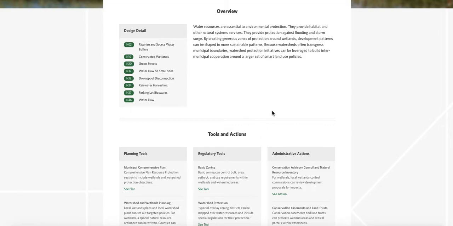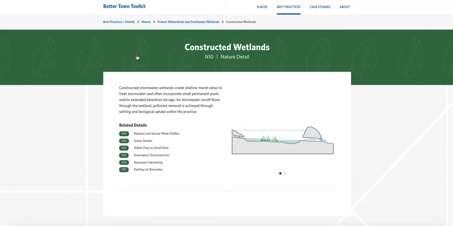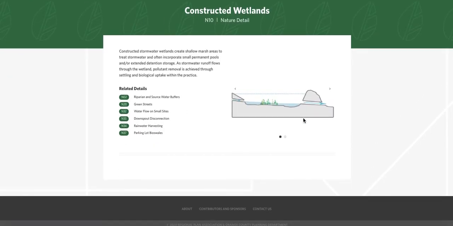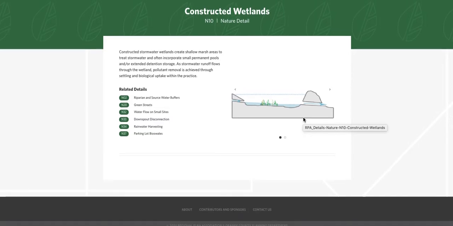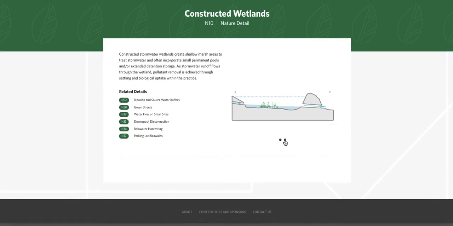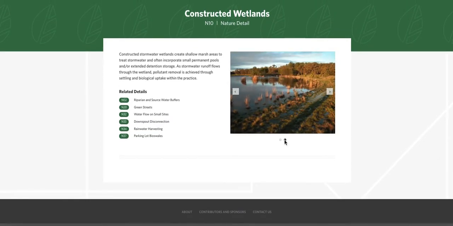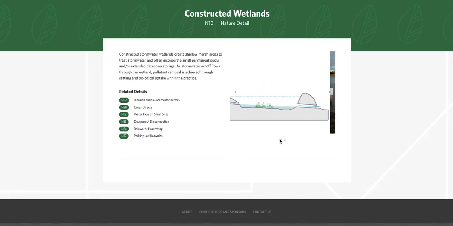Let's click on one. Let's say detail N10. Here you see a detail of how a constructed wetland is built and functions. There is also a photograph of an example. Different details have more or less of these photos in the detail slide shows. In this case, there is only one.